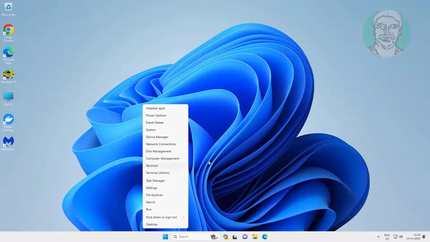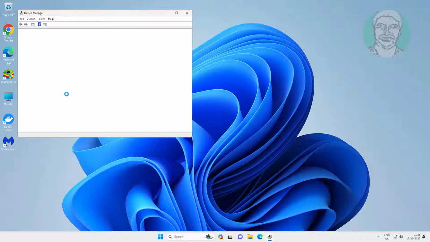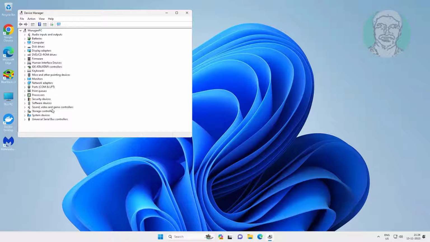Second method is right-click Start button, click Device Manager. Update keyboard driver.